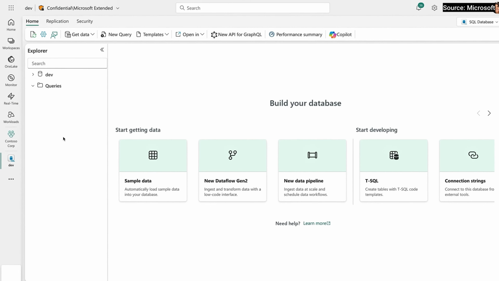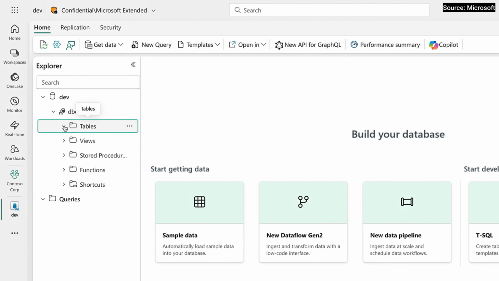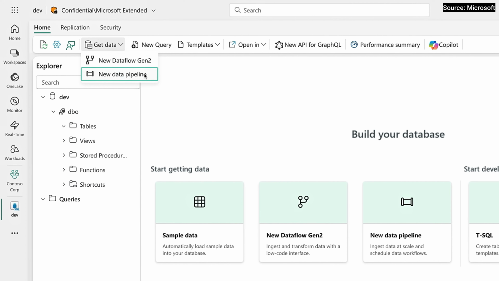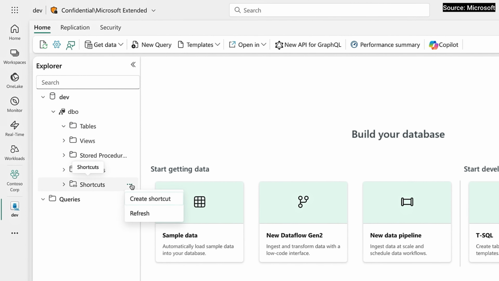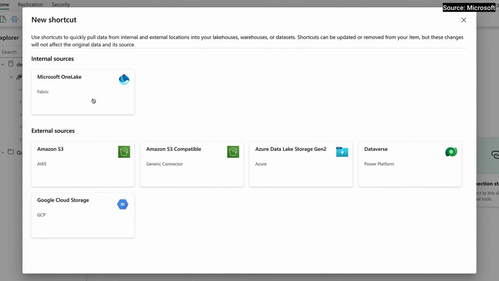We land in the editor, and on the left, you can see the familiar Object Explorer. You can see it's currently empty. To get data, I can create data flows or a pipeline to bring external data in right from here. I can also create shortcuts. This doesn't move the data, but it gives the ability to query other data sources like OneLake, and even external source options like Amazon S3 buckets, Azure Data Lake Storage, and more.